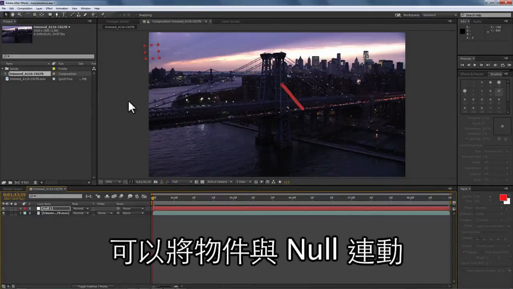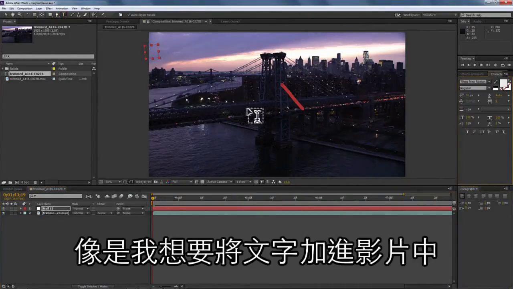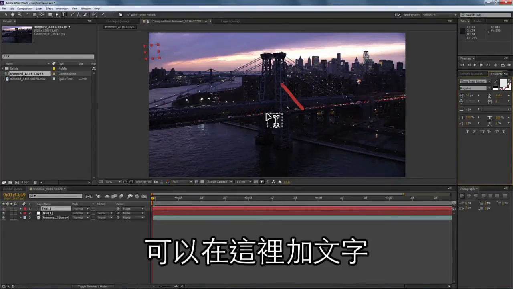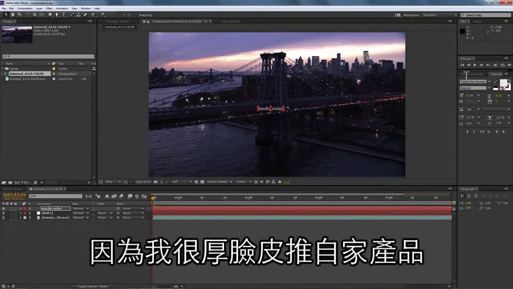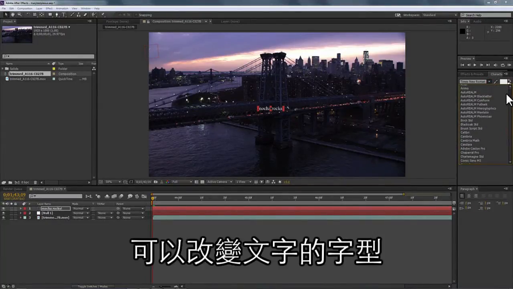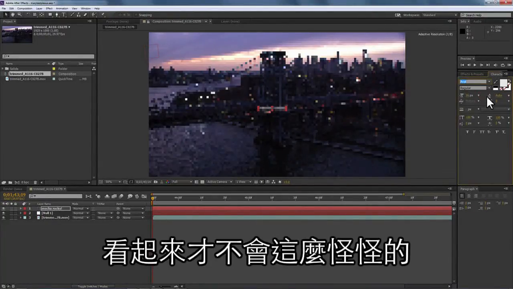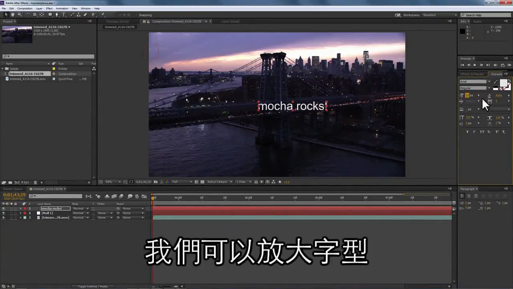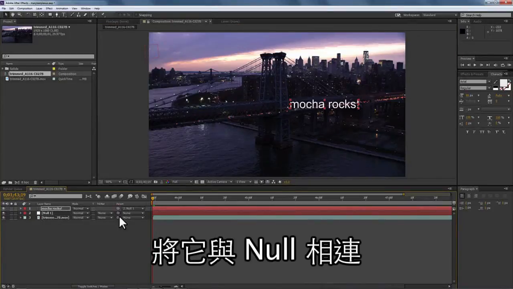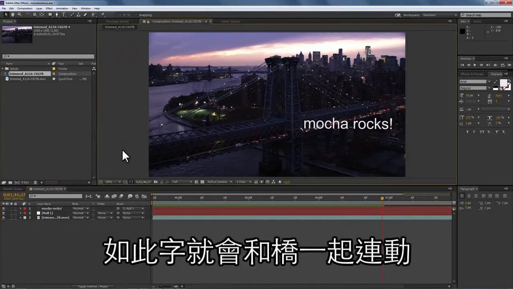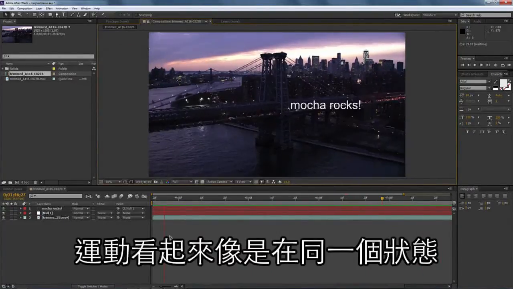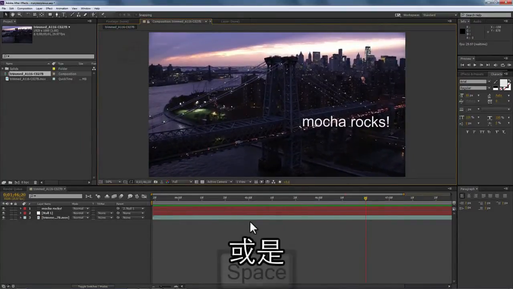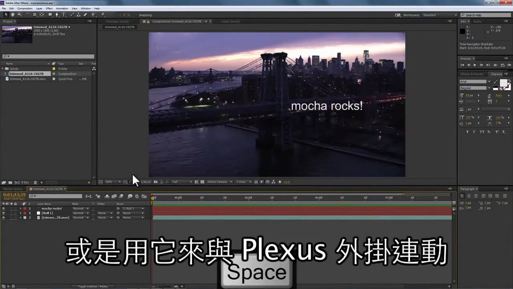And we can hook stuff up to this null, so if I wanted to put titles into this shot for some reason, I could bring my text tool in here and say Mocha Rocks, because I'm shamelessly plugging my software, and I could put this in a different font so that it didn't look quite so funky. We could bring the size up, and we could move this along with our bridge. So we would just hook this up to our bridge here, and now Mocha will move with our bridge. So we end up with something that looks like that. That moves more or less in similar space. Or we can use this to hook up things like our Plexus Tools.